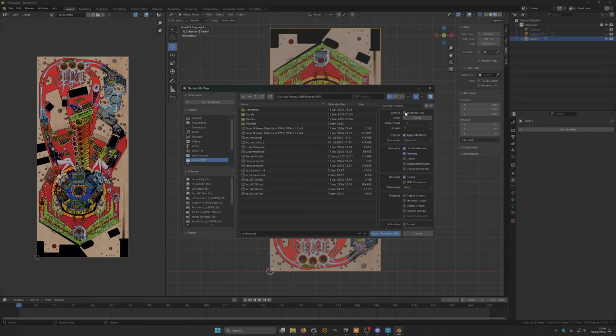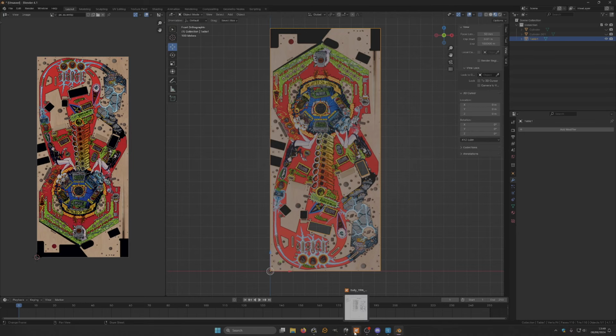And then we're going to click limit to selected only. We're going to call this SSPF mesh, so scared stiff playfield mesh. Export wavefront.